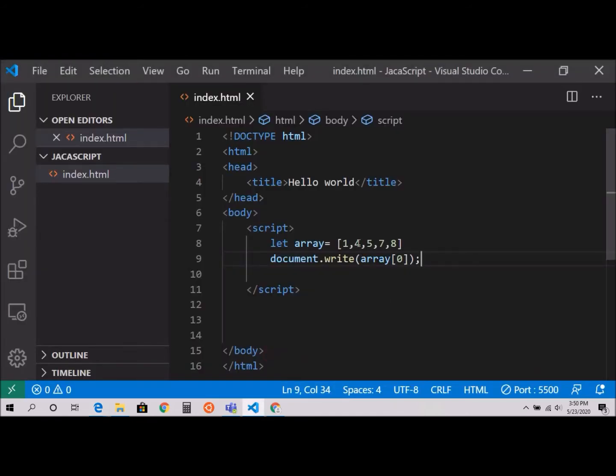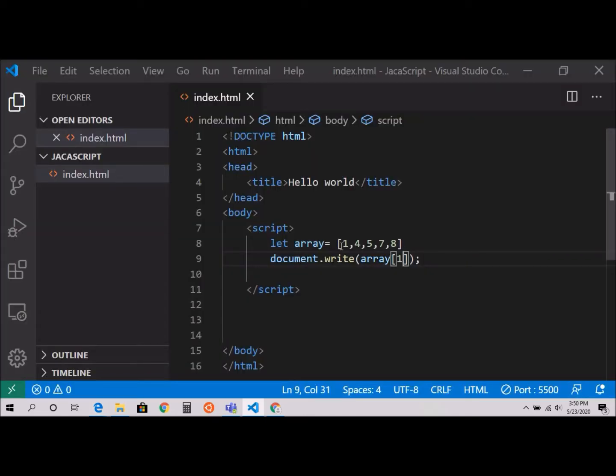Now if you want to access number 4, how are we going to do it? I'm going to specify 1, index of 1, because 0, 1, and that's 4. What about 8? So 0 1 2 3 and 4. I'm going to save, and now it's 8.